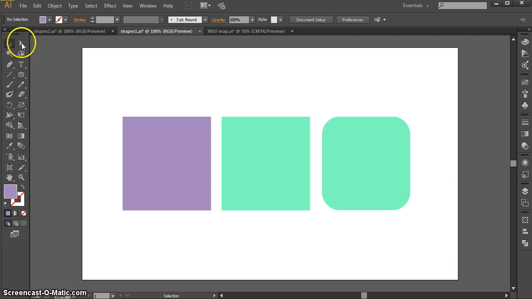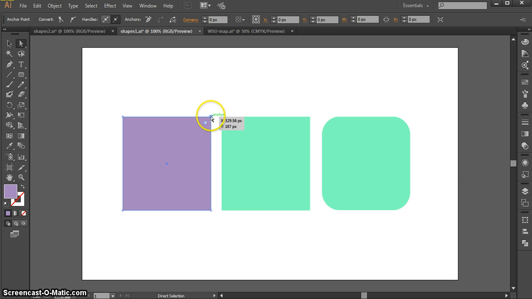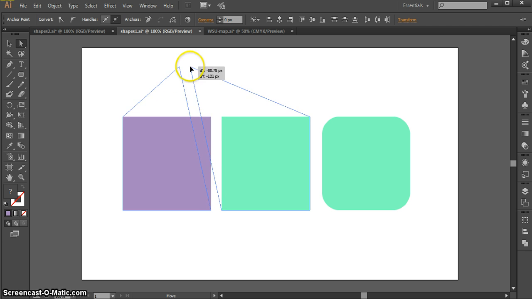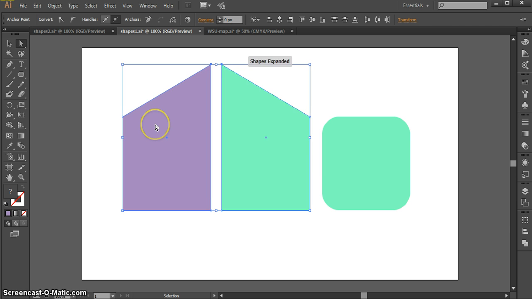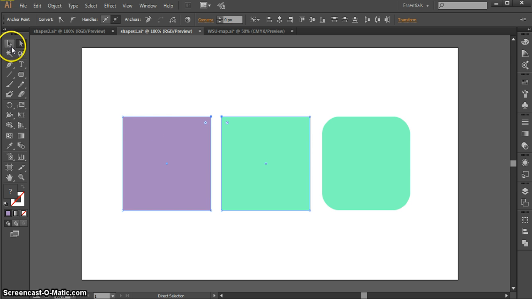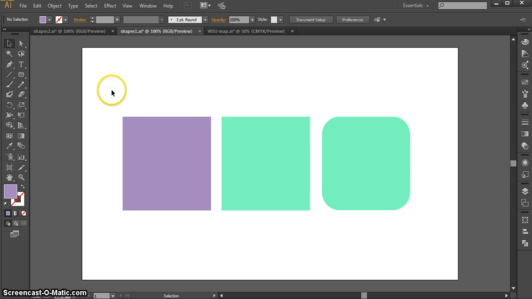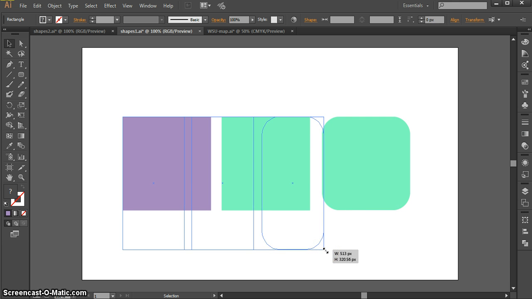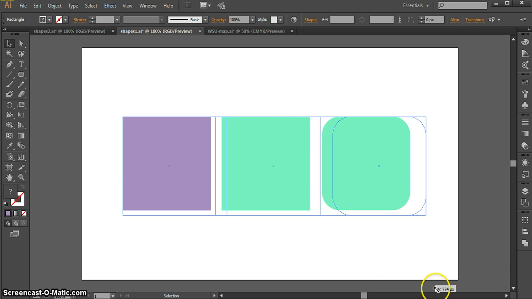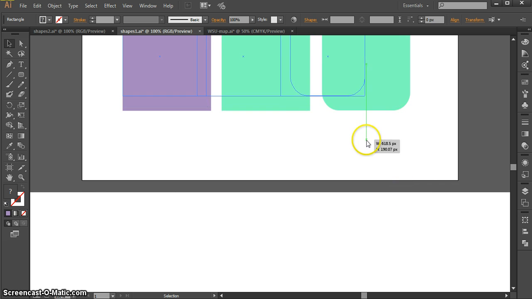I can also use my direct selection tool to select points of things in different shapes. So if I wanted to change these 2 points separately, I hold down Shift, I can select them both, and now I can move those points independent of the rest of their shapes. I can also use my selection tool with multiple things selected to scale, and this is where it's important to hit Shift to keep things scaling proportionally.